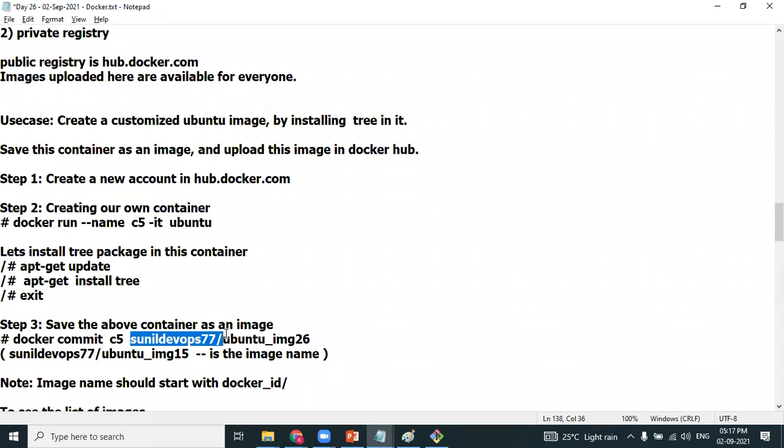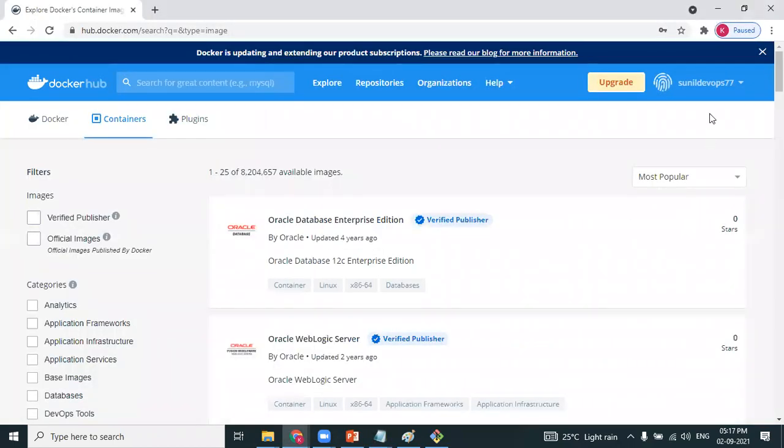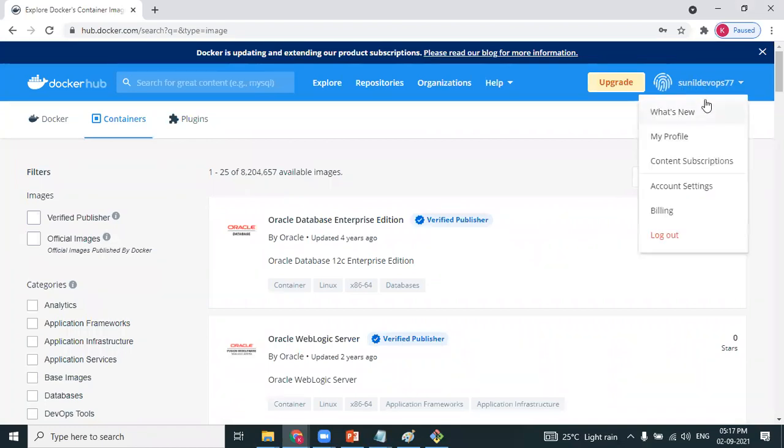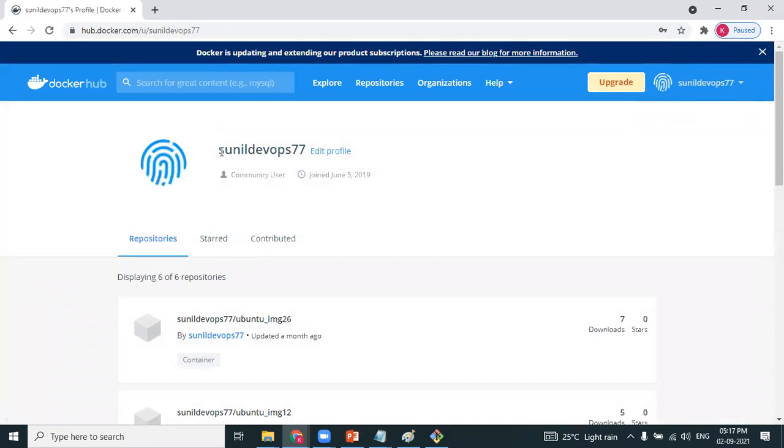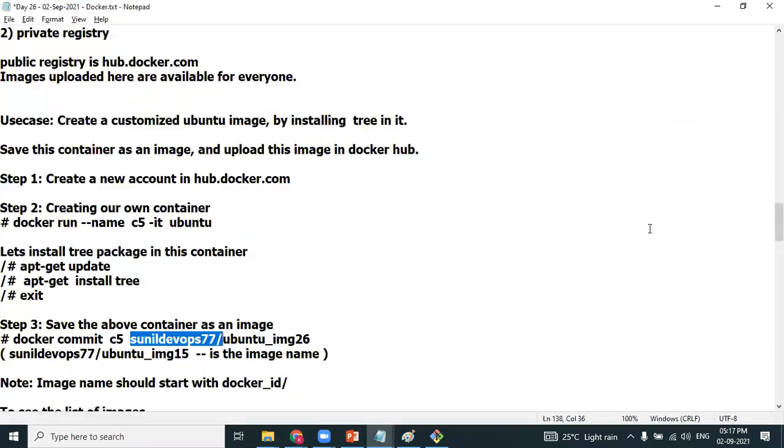If your objective is to upload your image into Docker Hub, it's mandatory that the image name should start with Docker ID. My Docker ID is Sunil DevOps 77. That's my Docker ID. So it's mandatory that you start with your Docker ID, followed by / whatever image name you want. Let's say I want an image name something like img02 with today's date.